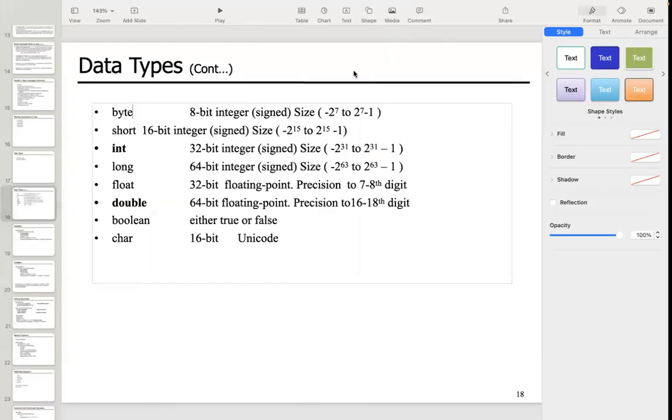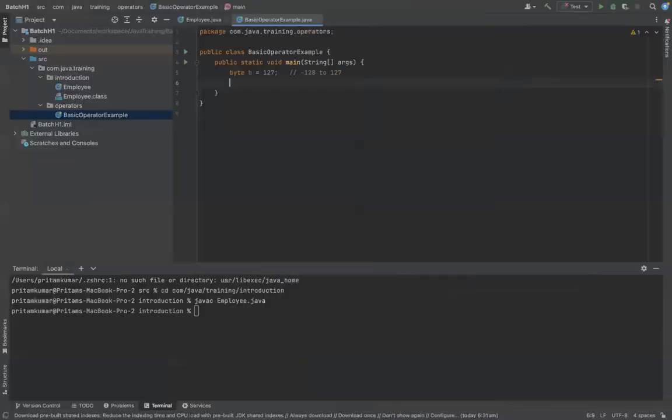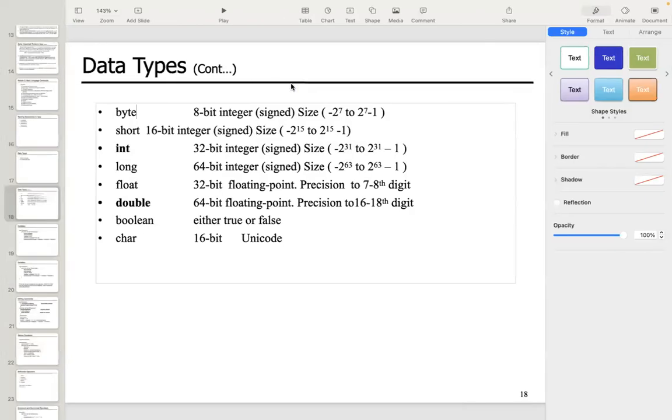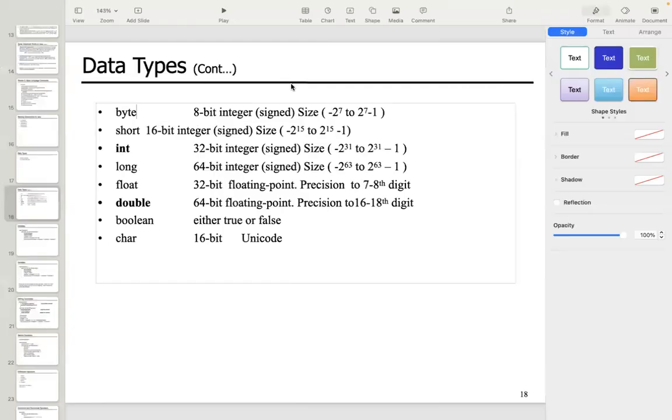So next is short, right? Short has more range. It's -2 raised to the power 15 to 2 raised to the power 15 minus 1. So let's take an example of short. Short c equal to some value. So this lies in the range, so it will not throw an error. The range is -2 raised to the power 15 to 2 raised to the power 15 minus 1. So this is the range of short.